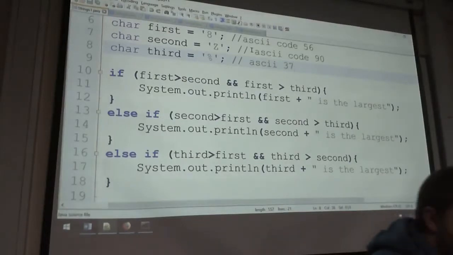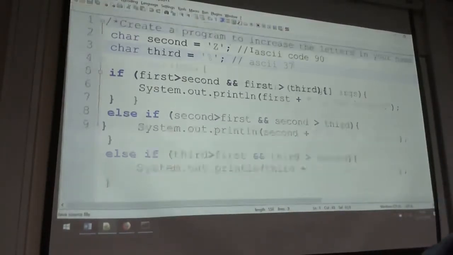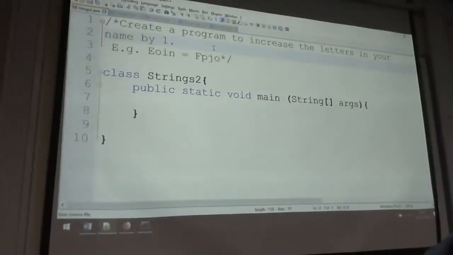Okay, that's the first question. Second question. So the second question is create a program that will increase the letters of your name by 1. So for example, if my name was Owen, well, it's going to increase it to FBJO.